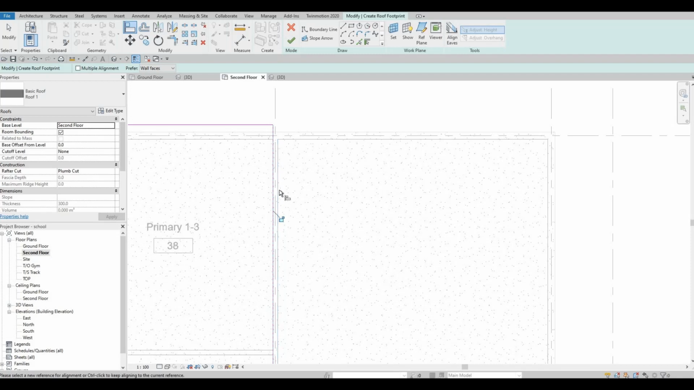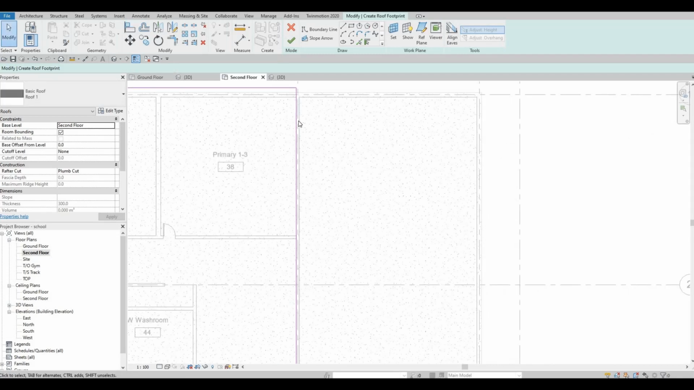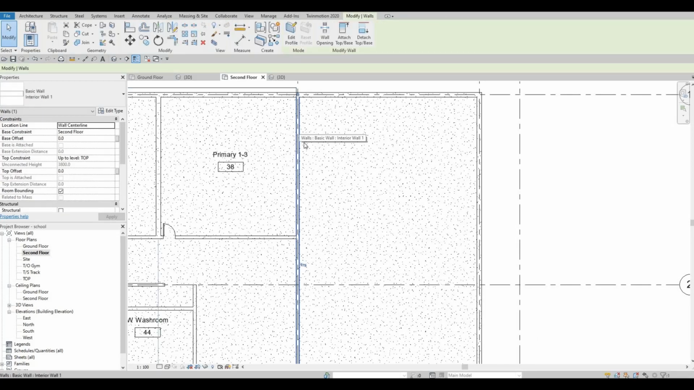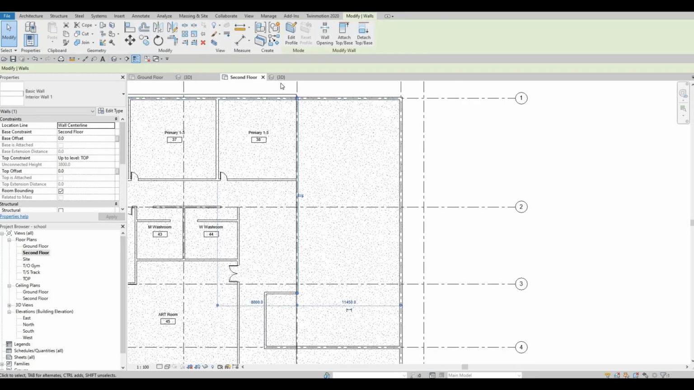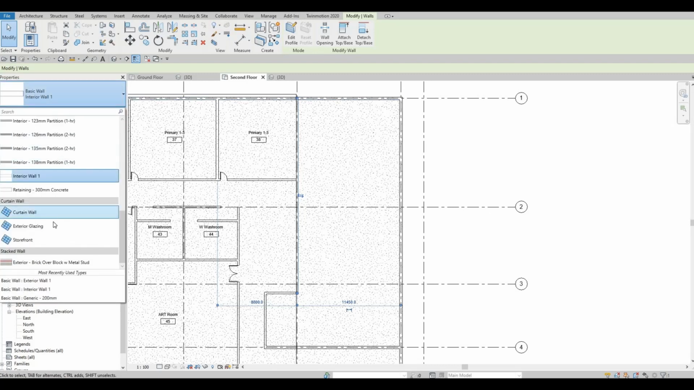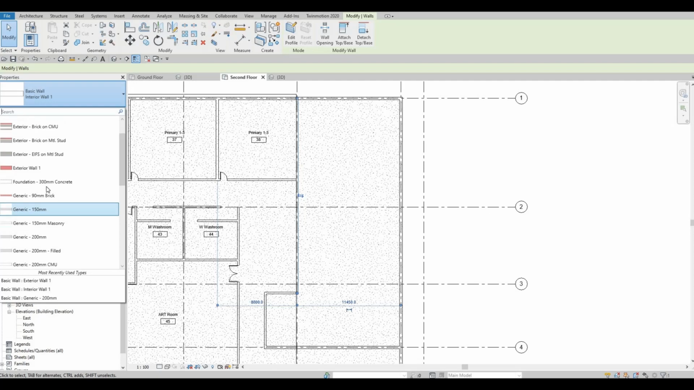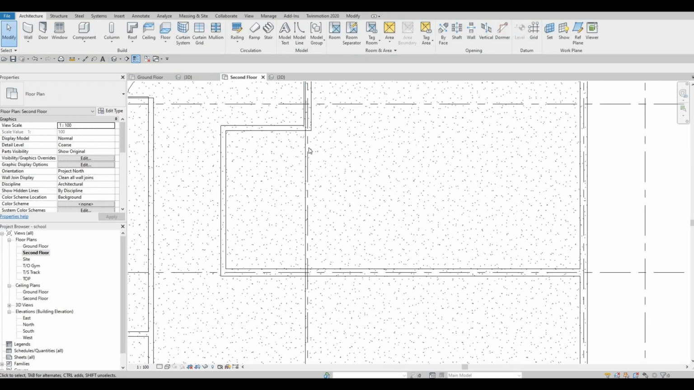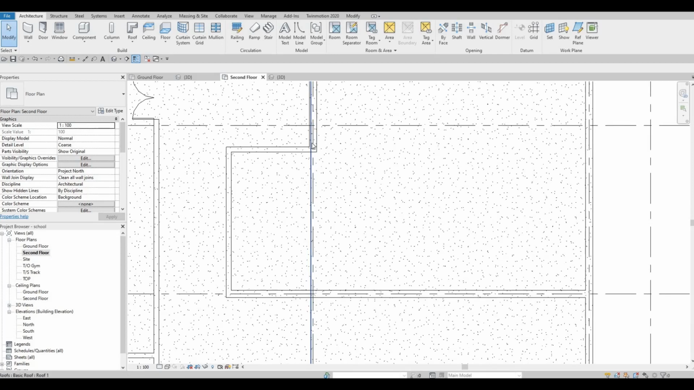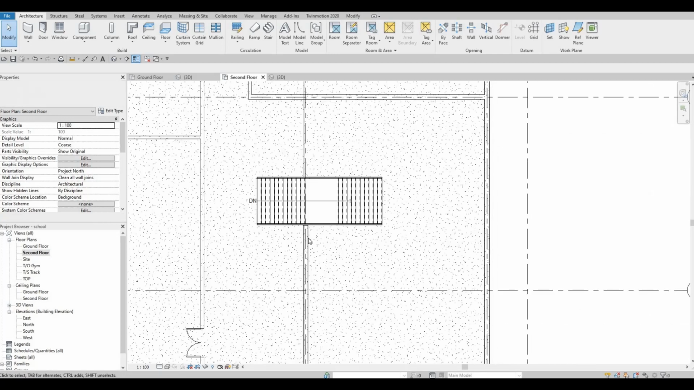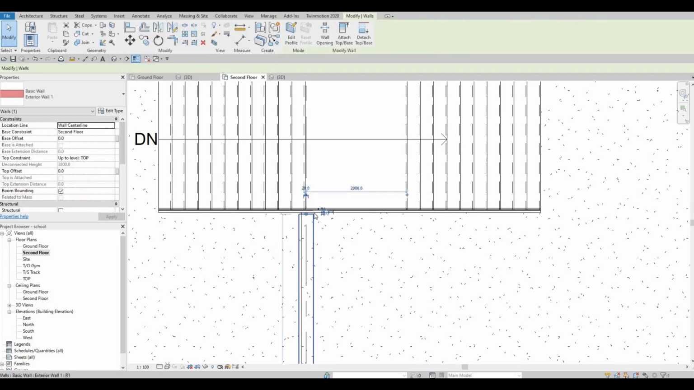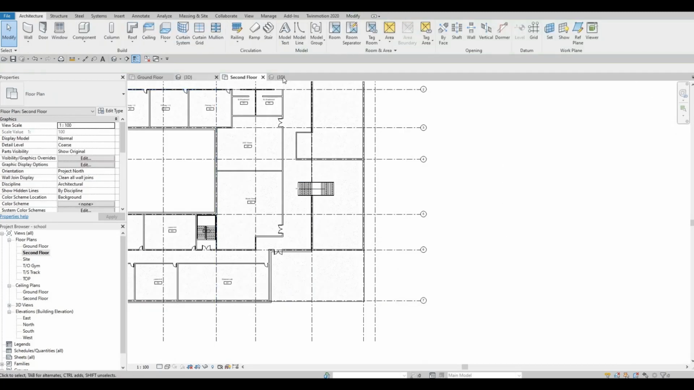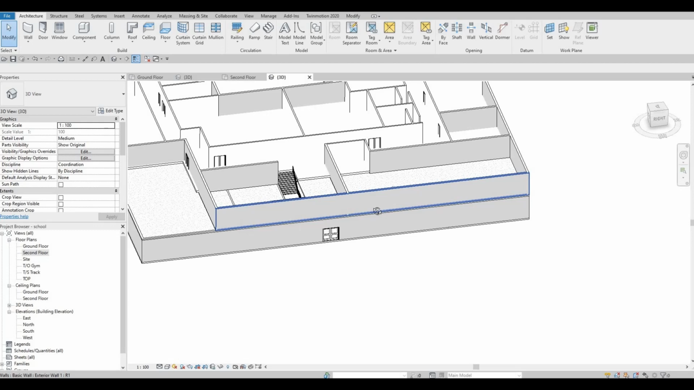I forgot that we're gonna extend this upwards. Click finish, and then I'm gonna click this wall. This wall will be changed to exterior wall. Okay, so this one has been changed. And let's look at it at 3D.